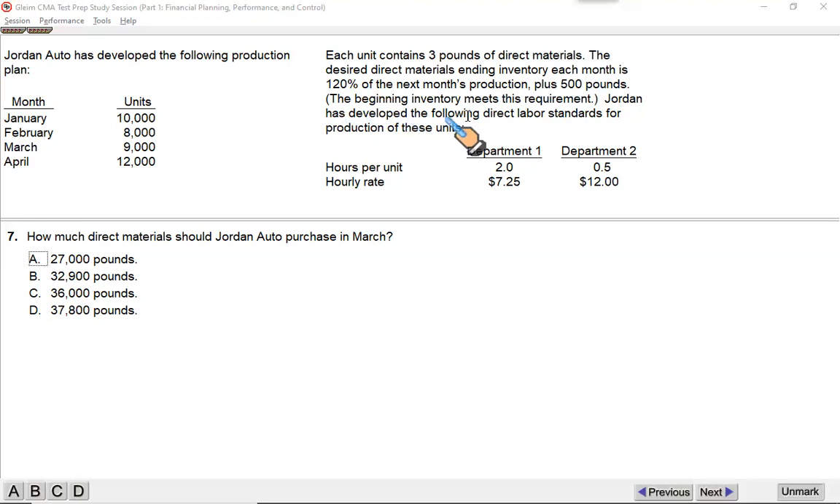Jordan has developed the following direct labor standard. We are not interested in labor. We are required to find out how much direct material Jordan Auto should purchase in March. See, this is the direct material purchase budget. Almost all the questions, I would say all the questions, will require you to find the direct material purchase. Rarely you will be required to find the material needed for production.